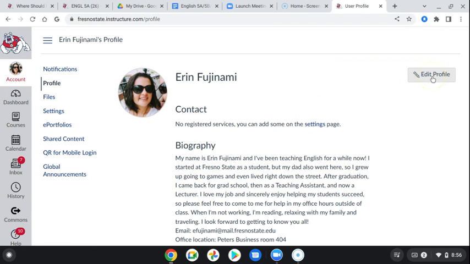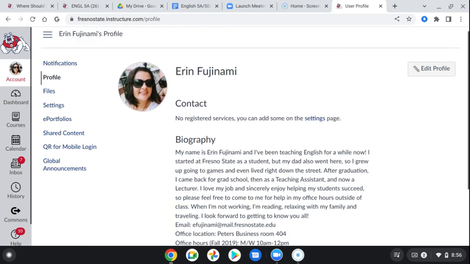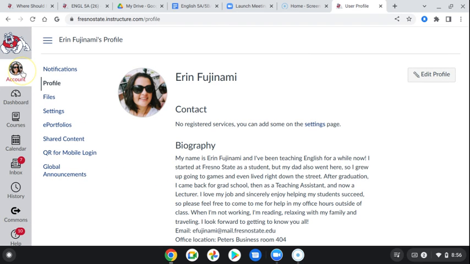If you just click edit profile, it'll allow you to put a picture there. You can include contact information and a biography if you would like to. You can see mine's a little bit outdated. I need to update it as well. So that's one thing to be aware of.